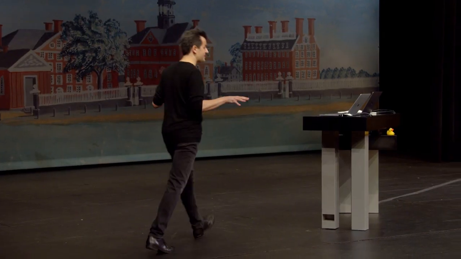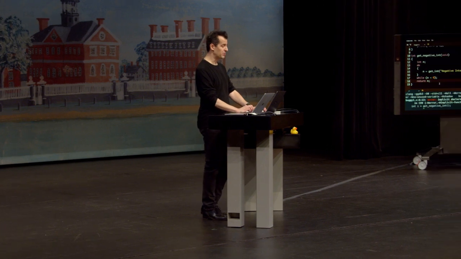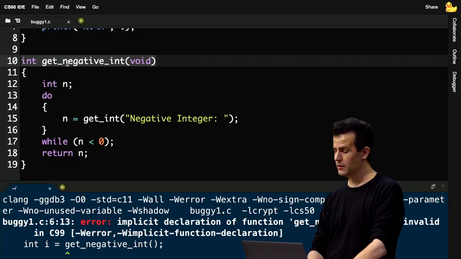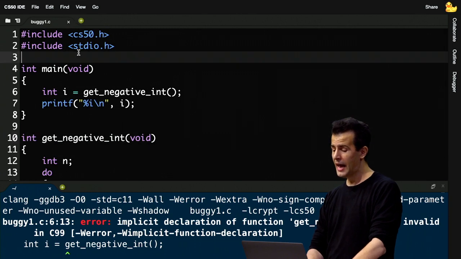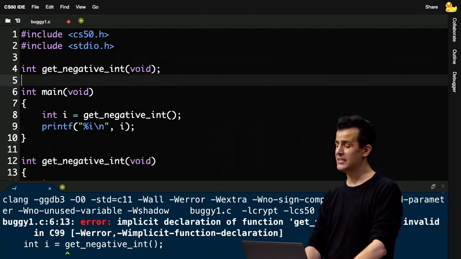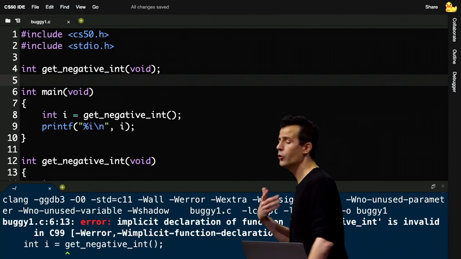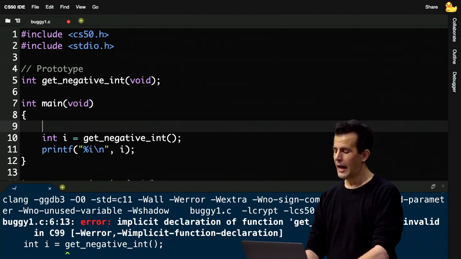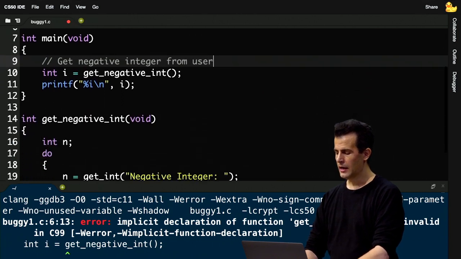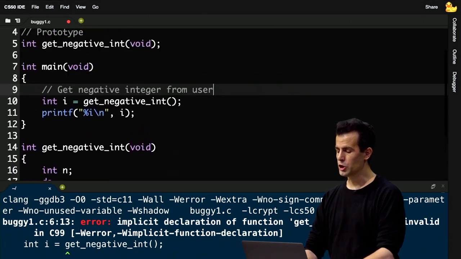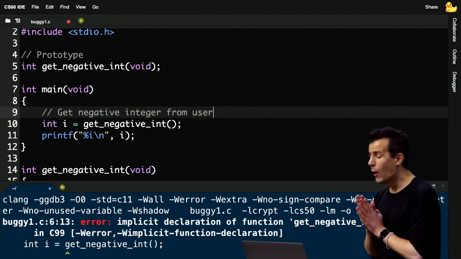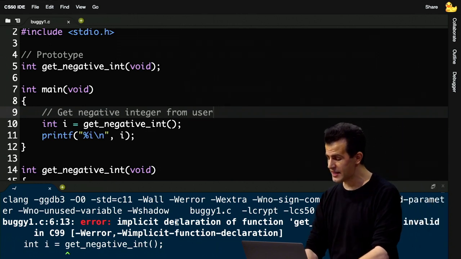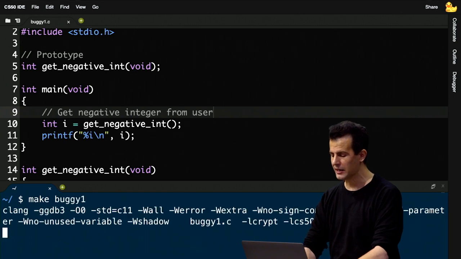Perfect. And this is the only time I will claim that copy paste is acceptable and encouraged. I'm going to copy the very first line only of that function. And as Jasmine proposed, I'm going to paste it at the very top of the file, thereby giving myself a hint, otherwise known as a prototype. So I'll even label it as such to remind myself why it's there: prototype of that function. And here I'm going to get negative integer from user. And then this function is left as written. So I now have this prototype at the very top of my file, which I think will indeed get rid of this error. Let me do make buggy1 again.